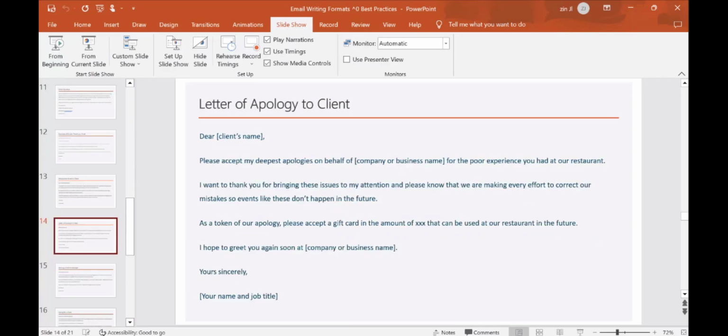Letter of apology to a client. This happens. I hope it doesn't happen, but it does happen. Dear client's name, please accept my deepest apologies on behalf of the company, right? You're getting into the subject line, you're doing the email introduction. Because the client, as soon as they see the subject, they'll see apology, then they'll go, deepest apologies.